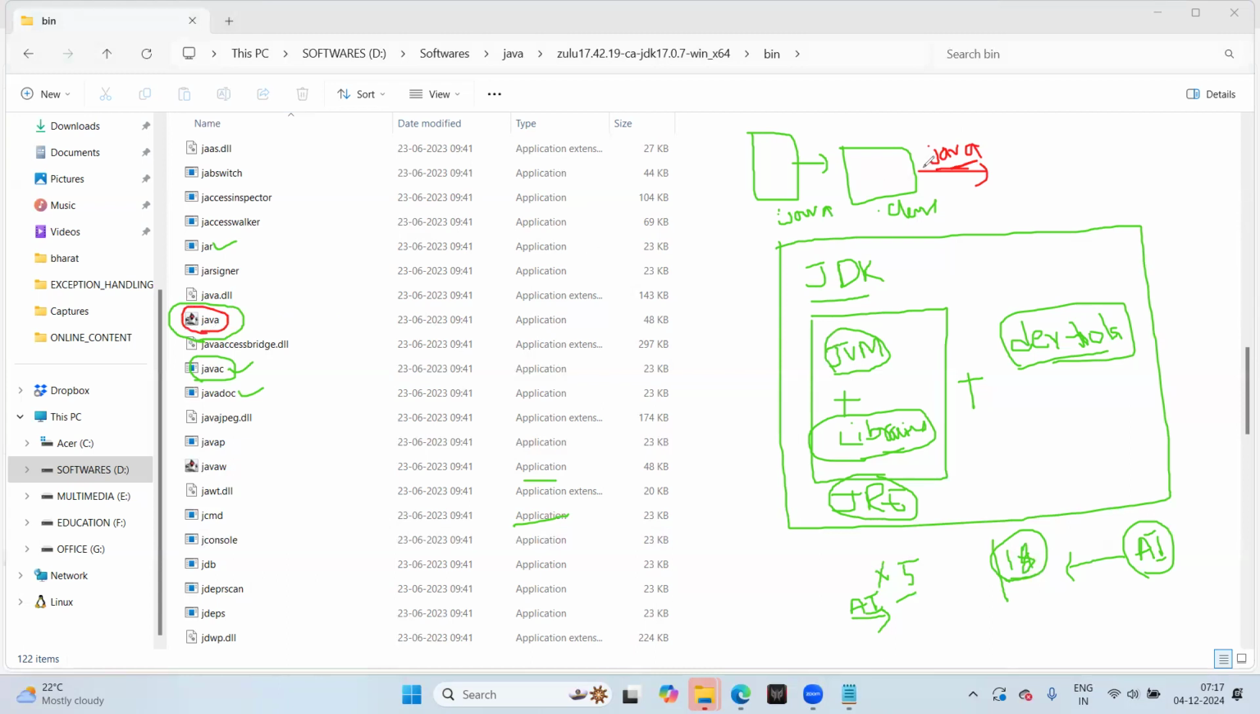When I use this command java, this application is in my location: the D drive, software, Java, JDK 17, in the bin folder. This application will get invoked, and once it is invoked, it invokes the JVM internally to start the JVM. Once the JVM starts, we have what we call the JVM architecture.